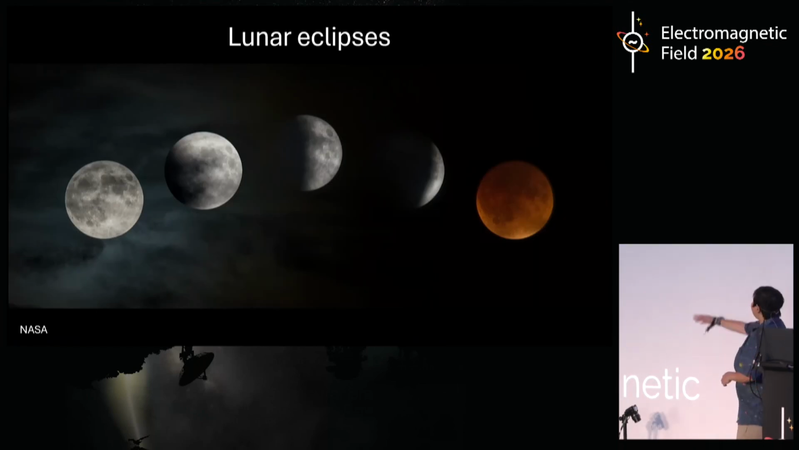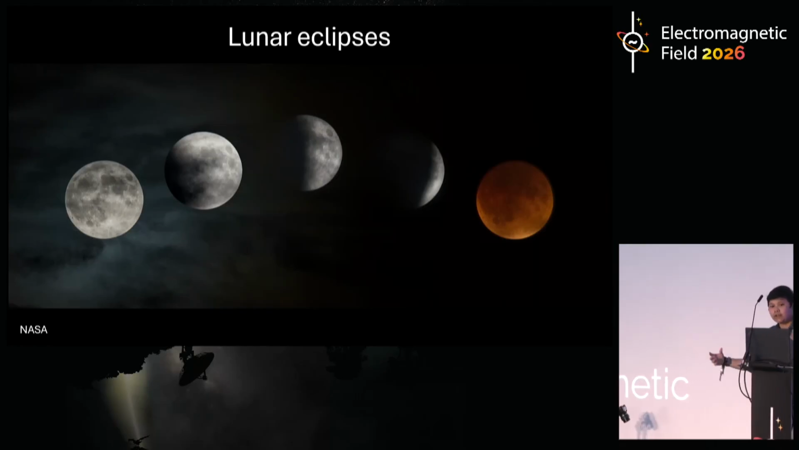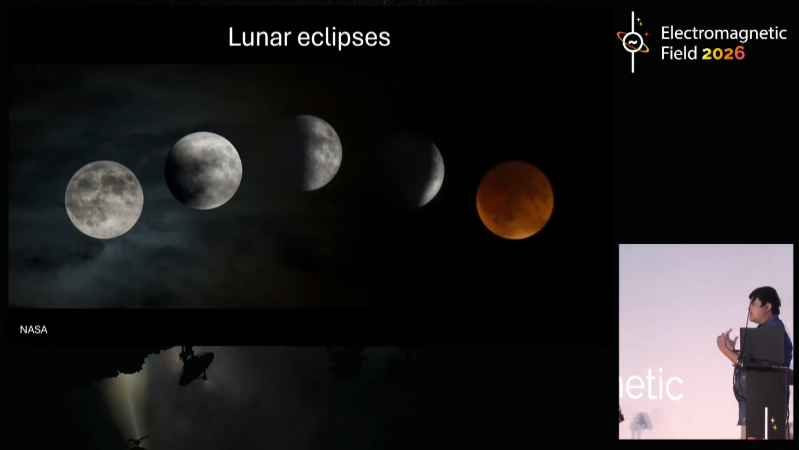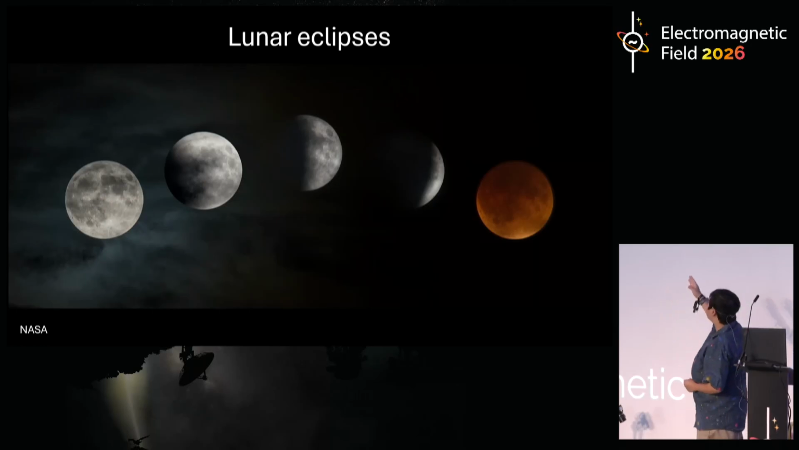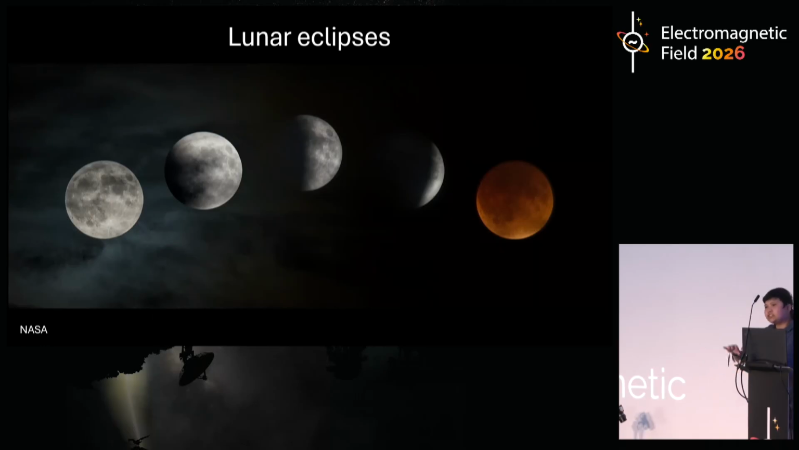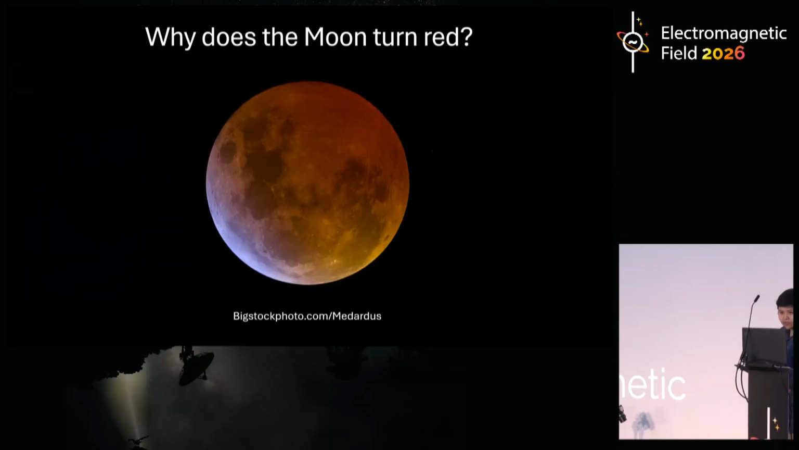And this is what a lunar eclipse looks like during the different parts of it. When the moon gets in the Earth's shadow, it gets darker and darker and darker. And when it's a total lunar eclipse, it doesn't just disappear. It actually turns red, just like this. We've got a better photo of it here. So you can see the red moon.